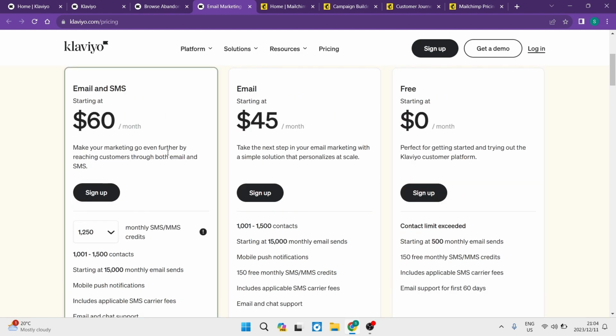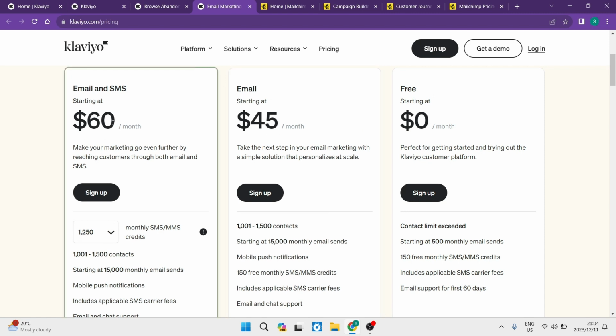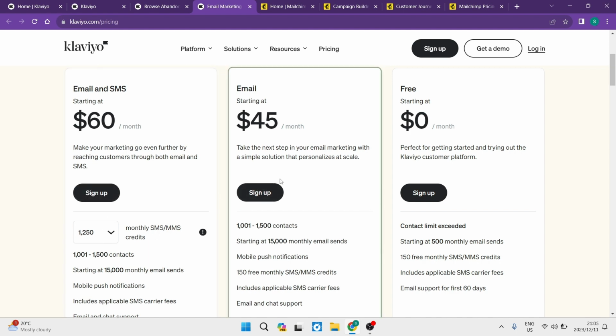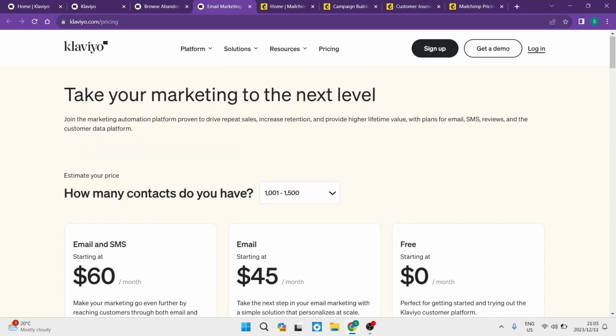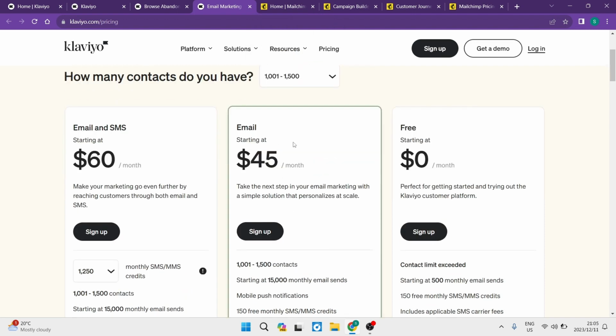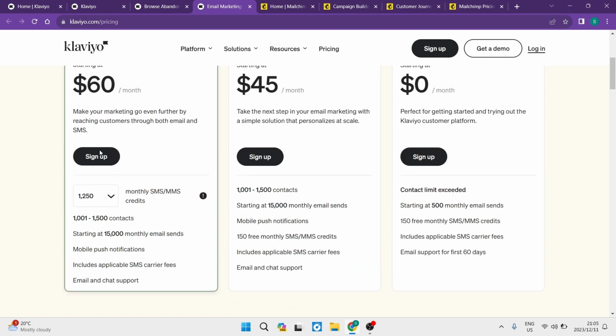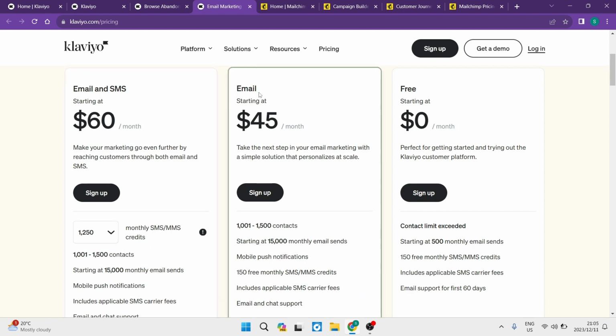You have two other plans over here, starting at $45, which is an email only plan, and then the addition of the $60 for an email as well as SMS plan. And what you can do over here at the top is you can change the amount of contacts that you have, and the price per month will change over here, and you can change as many SMSs that you want to send, and the price will change accordingly over here.